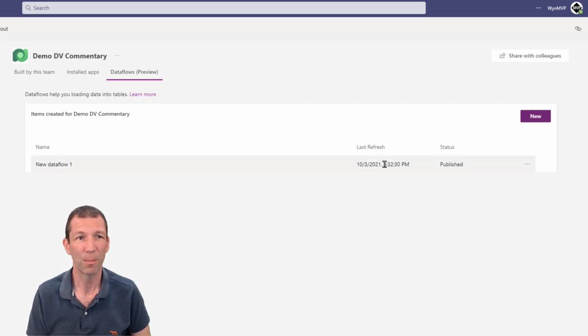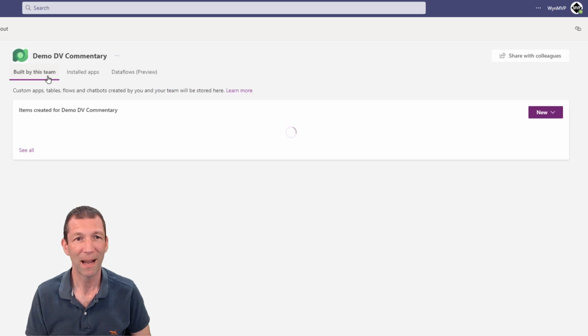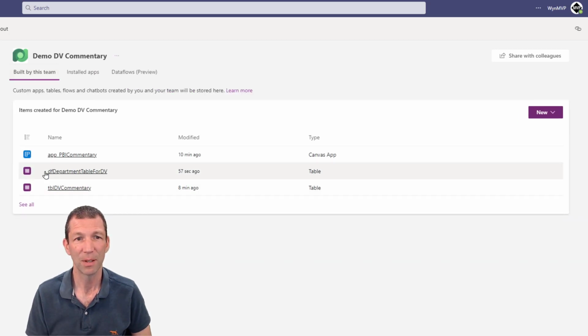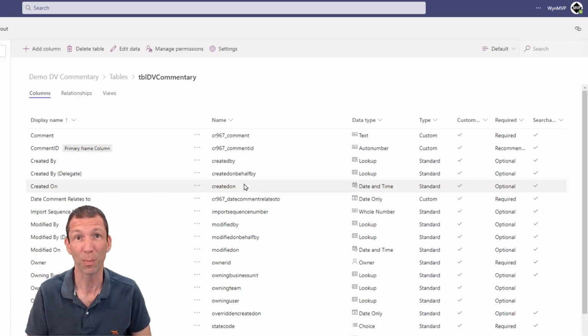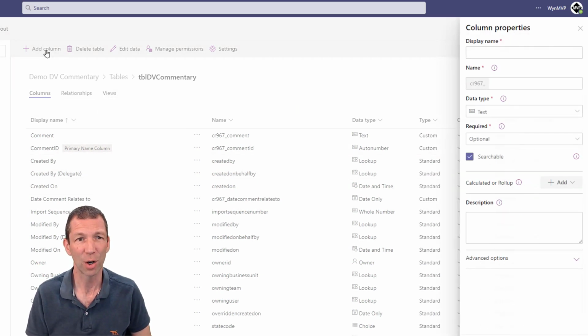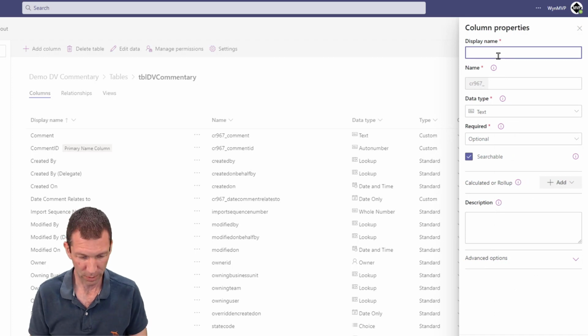So that's now published. If I go back to my build, we can see the data flow, the app, and the table, essentially the Dataverse table. Okay, let's go back into the Dataverse table, and I want to add that drop down for department. So add a column called department.